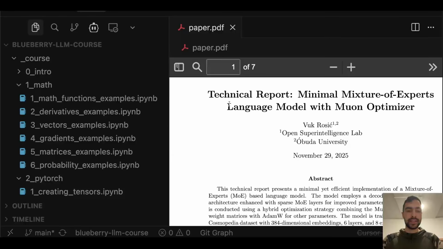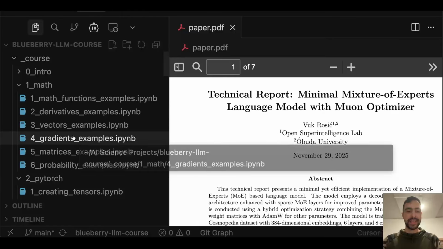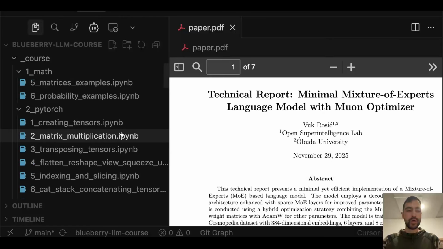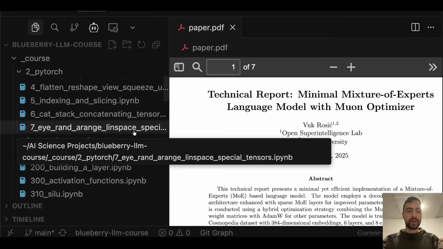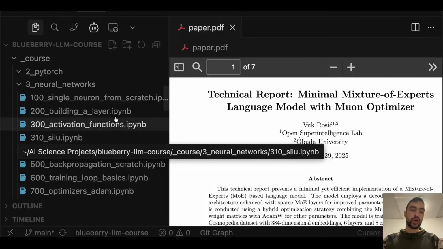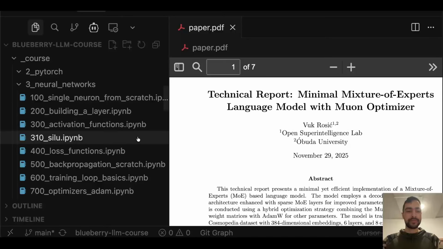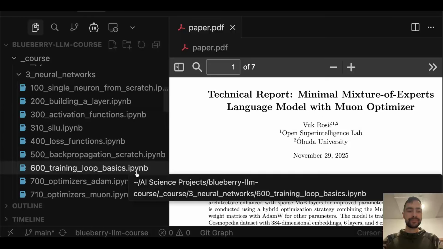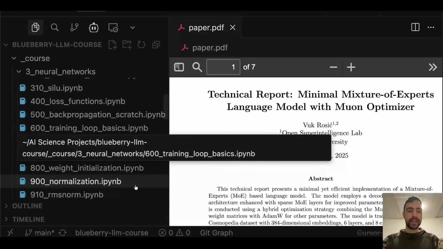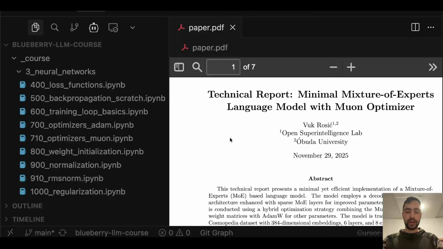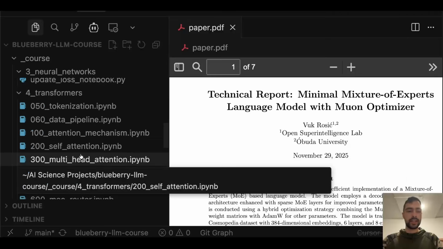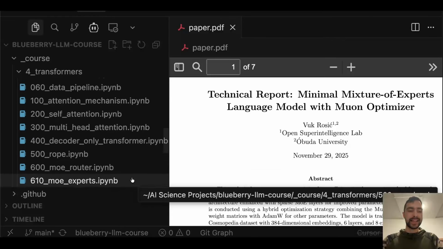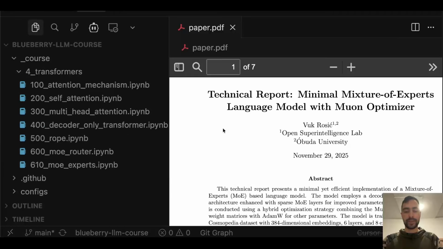This is what we will learn. This is the full curriculum. Starting from math: functions, derivatives, vectors, gradients, matrices, probability. Then going to PyTorch, we have a bunch of tensor operations, classic PyTorch fundamental operations. Then neural networks, coding, creating a single neuron from scratch. Then building a layer of neurons, activation functions, loss function, backpropagation, optimizers, and more. And finally, transformers and large language models. So tokenization, data loading, attention mechanism, RoPE, and mixture of experts.